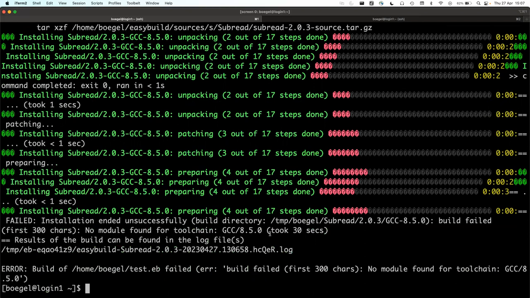Yeah. So now we're hitting the second problem in the exercise, no longer with the sources themselves, but some other issue. Yes, question. Yes, so the naive way to try and fix this issue is adding --robot. So it installs the toolchain. But now EasyBuild is telling you, I don't know how to install GCC 8.5. I don't know what that is. That means it doesn't have an easyconfig file for this at all.